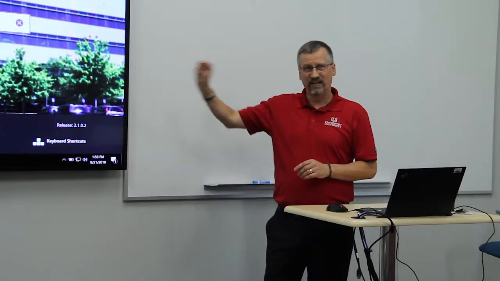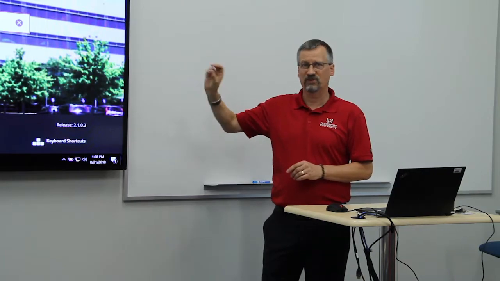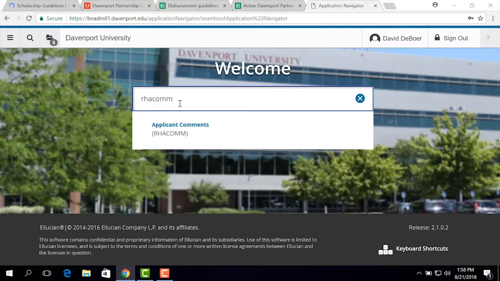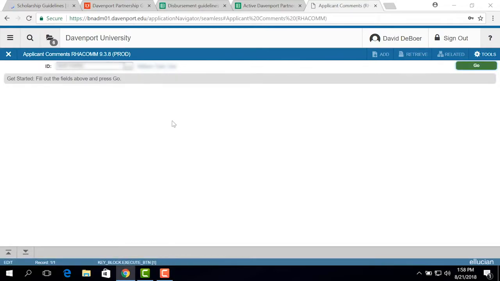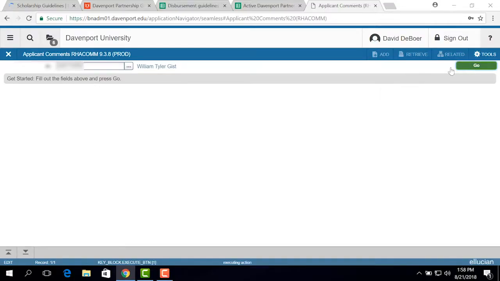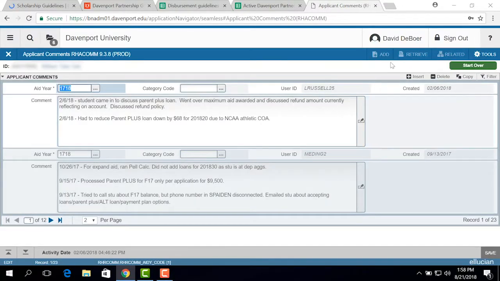FERPA regulations in terms of students' educational rights and privacy, financial aid has its own form for keeping comments, and it's called Rhacomm. R-H-A-C-O-M-M. And in Rhacomm, you will see comments that are solely financial aid. And I'll show you in this particular student here in just a minute as it comes up.